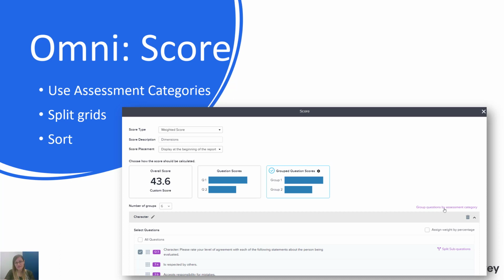Now, if it's an assessment, you've already set up those categories in design, here you'll have the option to simply apply those category groupings in your grouped question scores. It's a huge time saver. Underneath that as well, you can see split sub-questions. That's another option here too. So within SCORE, the ability to split grids into sub-questions, perfect because you have multiple ways to look at SCORE, not just the overall dimension or category, for example, but each of the constituent questions below.